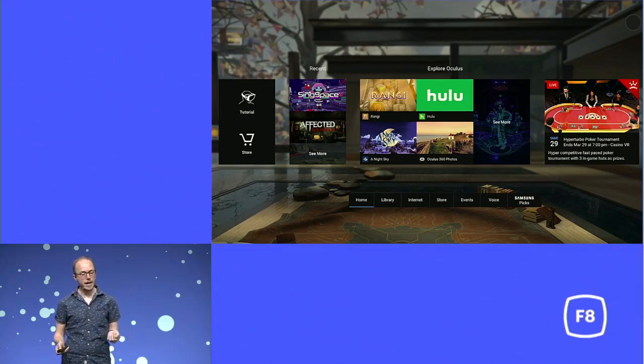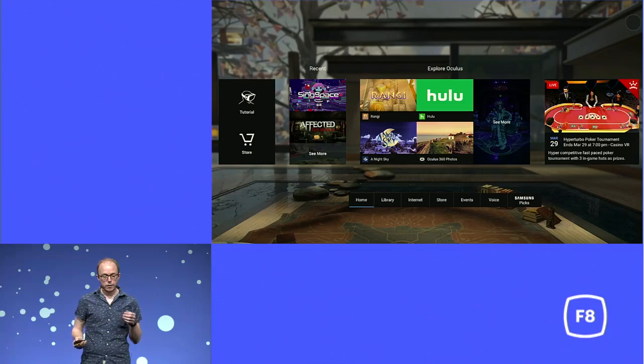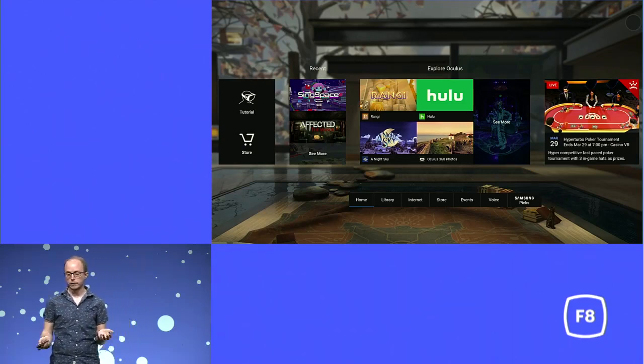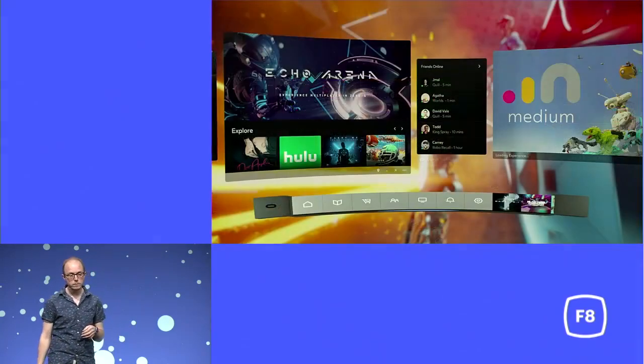So React VR enabled a number of these applications, as I mentioned, and they were put together very, very quickly. And these are the full React VR-based applications, completely written in JavaScript and making use of those awesome native modules.